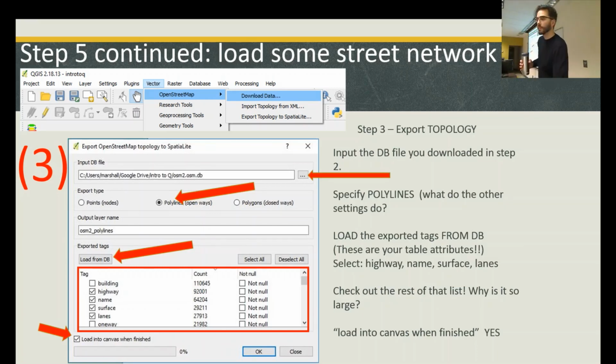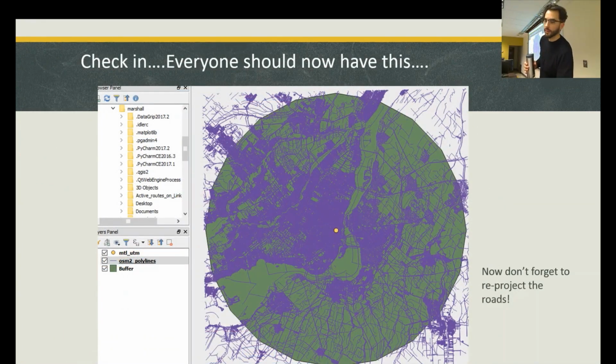Is anything supposed to load? Darn it. Oh, okay. And you did load to canvas into map? Yeah. You just got the buggy computer. I got the buggy computer. Oh, polylines. But that's the .db already. Did you do step 2? Did you close this? Did you do vector, OpenStreetMap? Did you do this one?